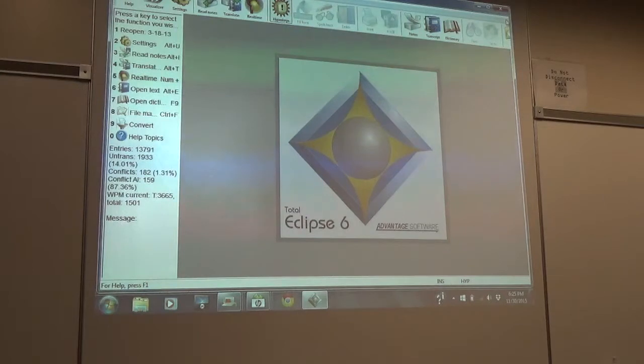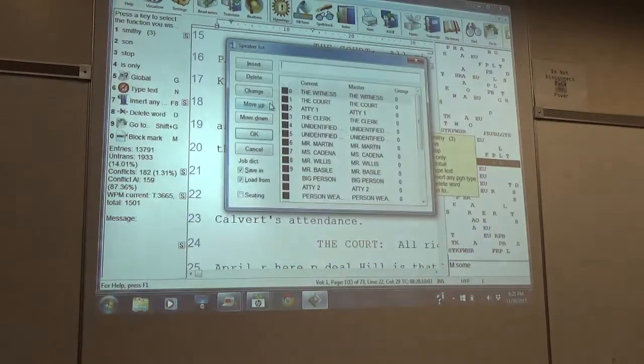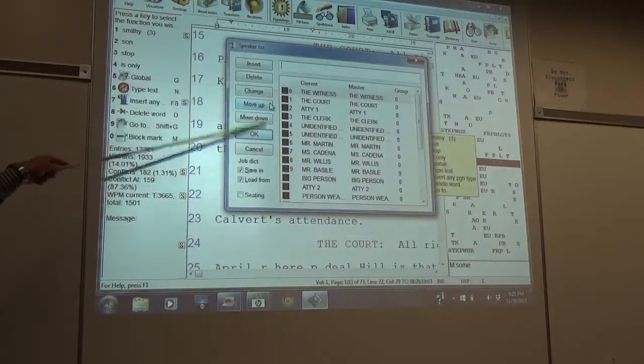What's the command to open up your speaker list? F2. F2 allows you to open up your speaker list. Okay? We can go in here. So F2, that's what it is, your speaker list.